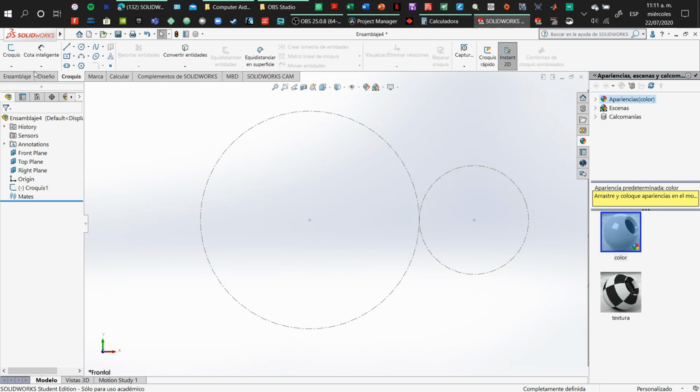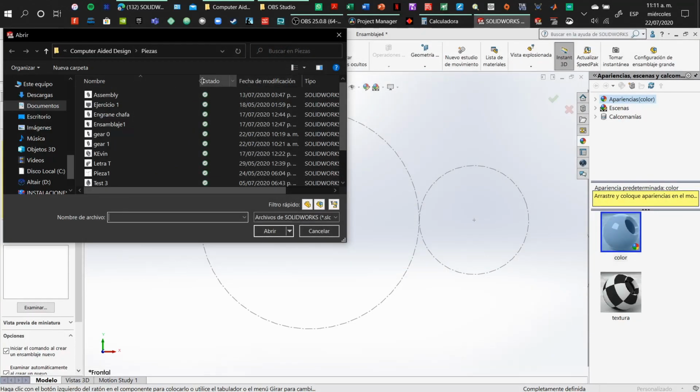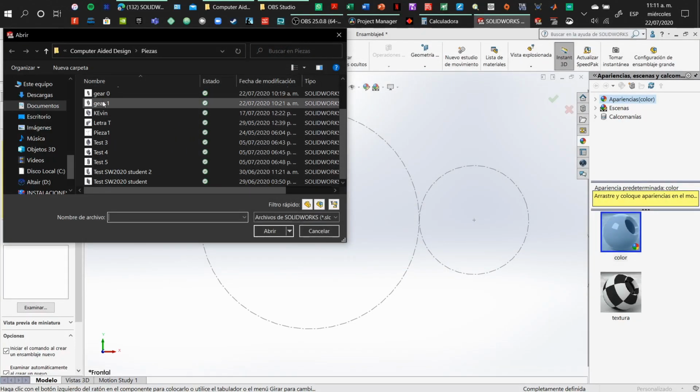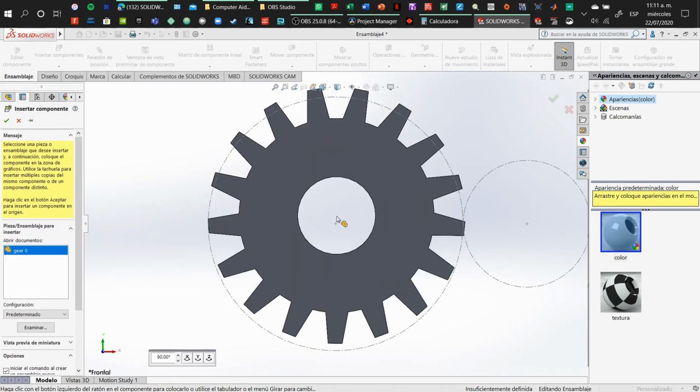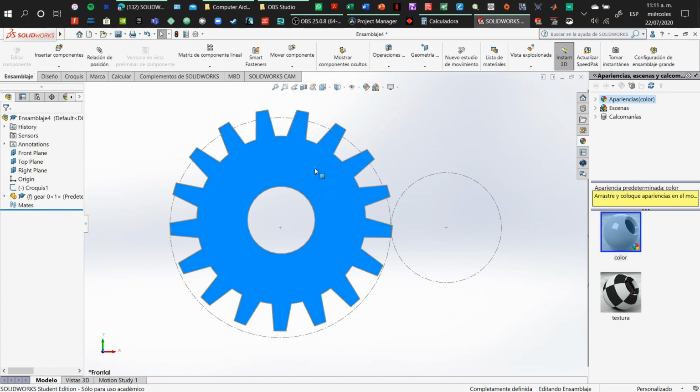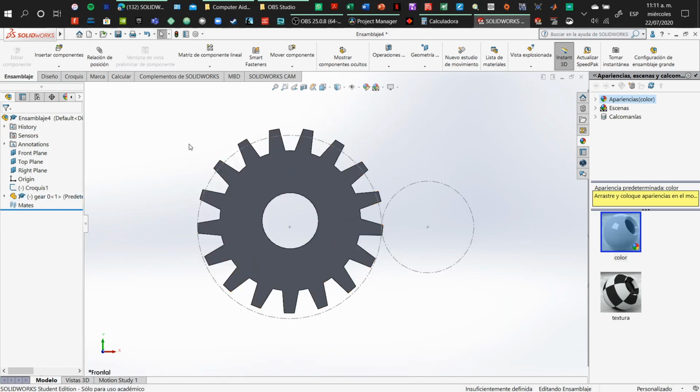And what we're going to do is to insert a component from the assemble menu, and I am going to look for the gear. In this case it's gear 0, the first one that we created. I think it was the best one, and it will help us create this movement that we want. So when we insert it, we have to right click and make it float, so we can move it freely within the space.